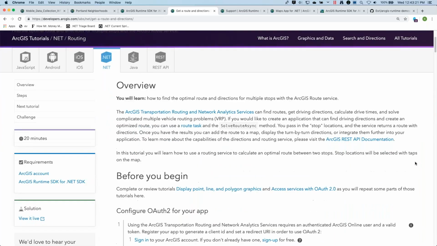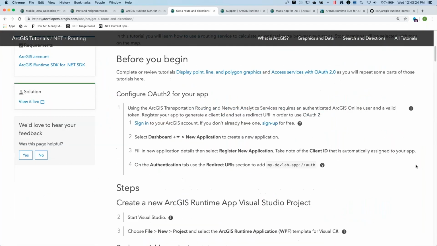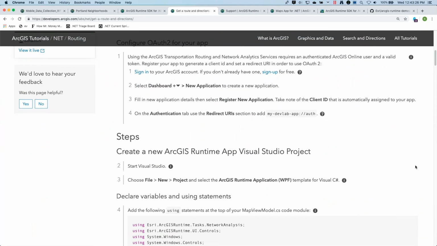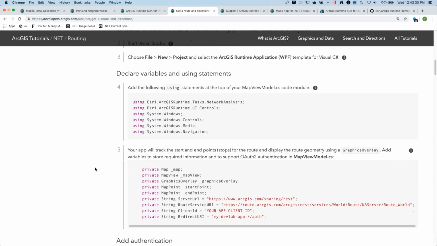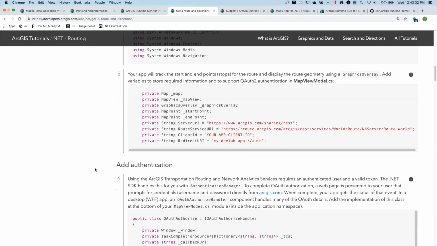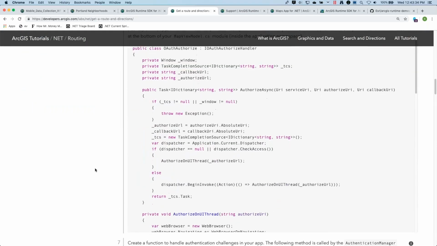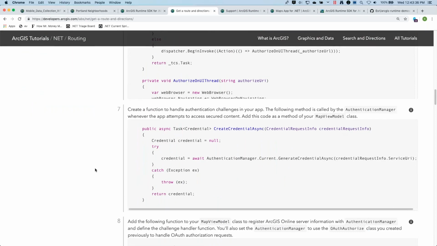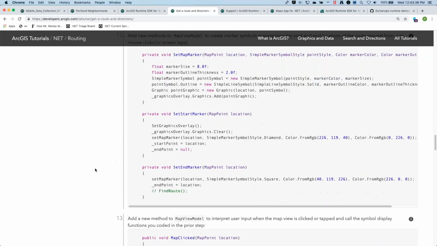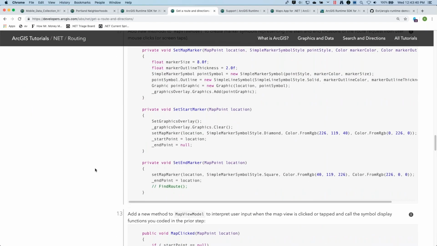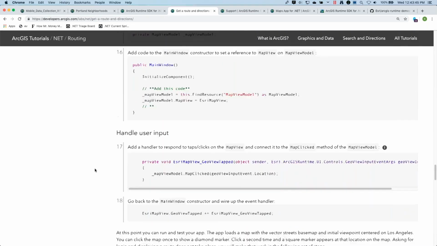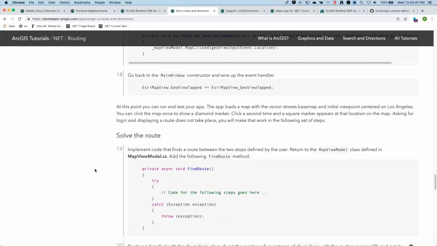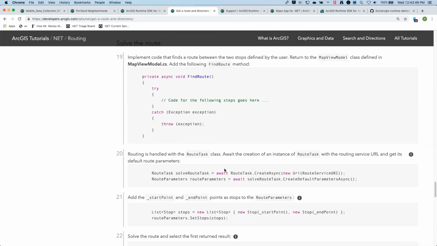And the tutorials are really great because they really take you step by step in implementing some functionality literally from scratch. They hold your hand through actually creating the solution, creating the project, and also get really detailed with handling things like authentication, base maps, actually displaying the results on the map using graphics. And then, of course, in this case, last but not least, we have actually calculating the route.